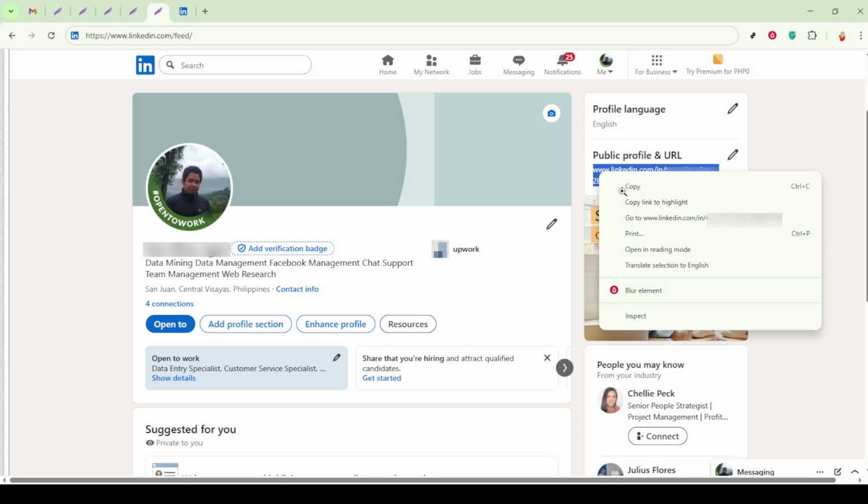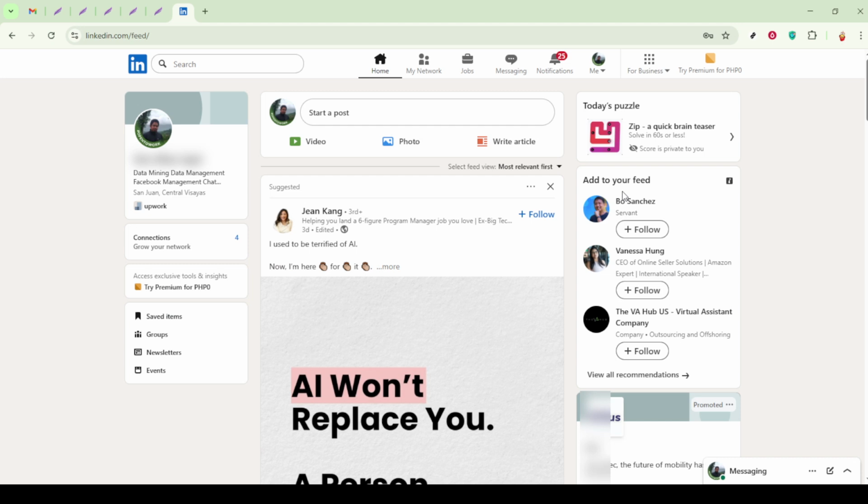Next, let's cover how to copy your profile URL using the LinkedIn mobile app, which is equally simple. Start by opening the LinkedIn app on your mobile device and ensure you're logged into your account. From here, navigate to your profile page. This can usually be accessed by tapping your profile picture or by selecting the Me option on the bottom navigation bar.